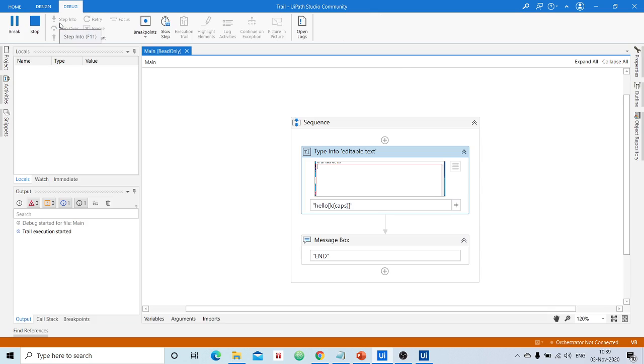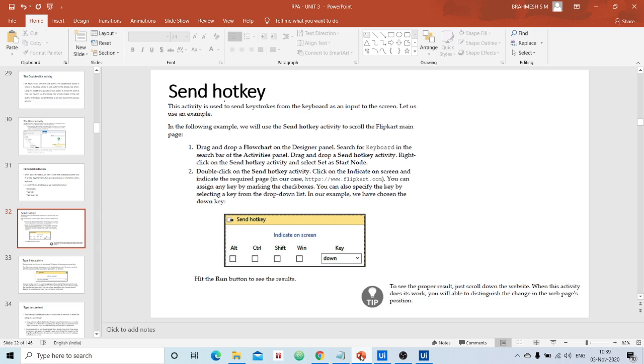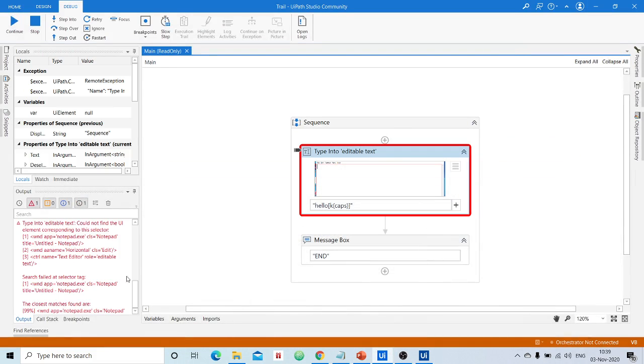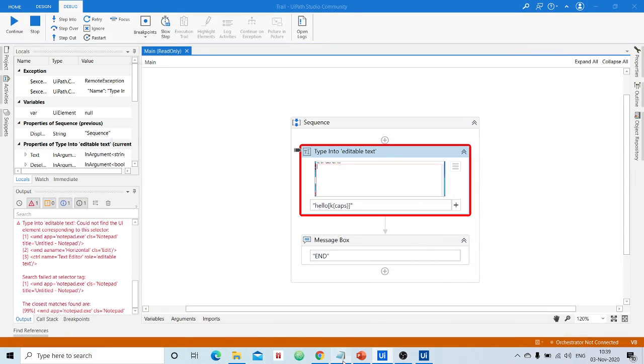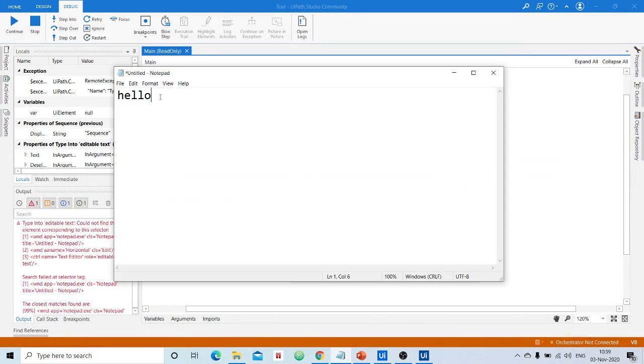I think we got an exception here. Actually, okay, we shall see, no problem. Even if we get an error or exception, it will be useful for understanding purposes. Okay, it is taking more time. Yeah, can you see an exception here? It could not find the UI element, it seems.